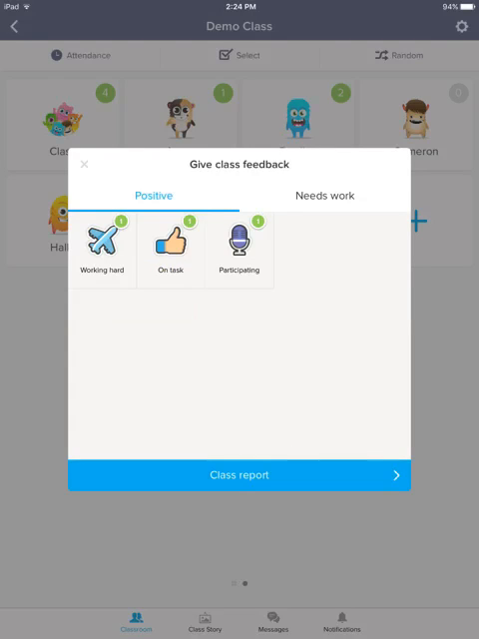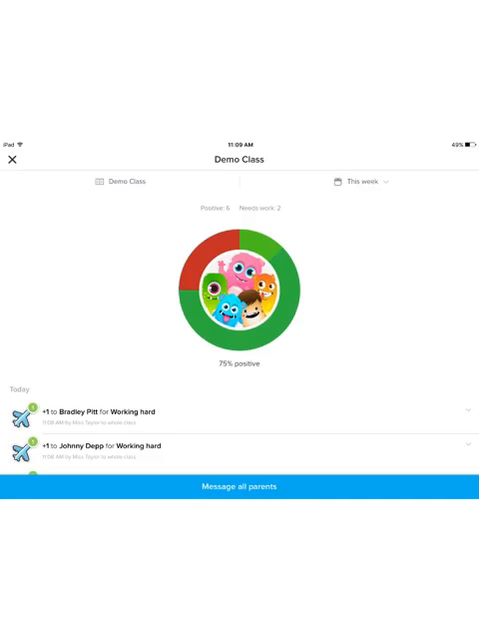Okay, so back at your main section of the demo class, whenever you click on the entire class option right here, this is what pops up. So you can give the entire class positive or needs work feedback here, or you can also view your class report. So this is what you will get when you view your class report.